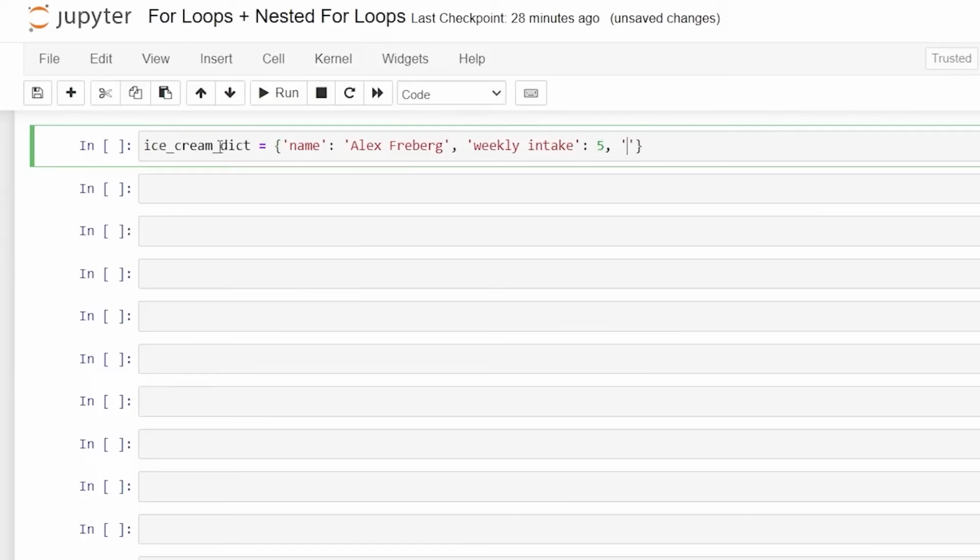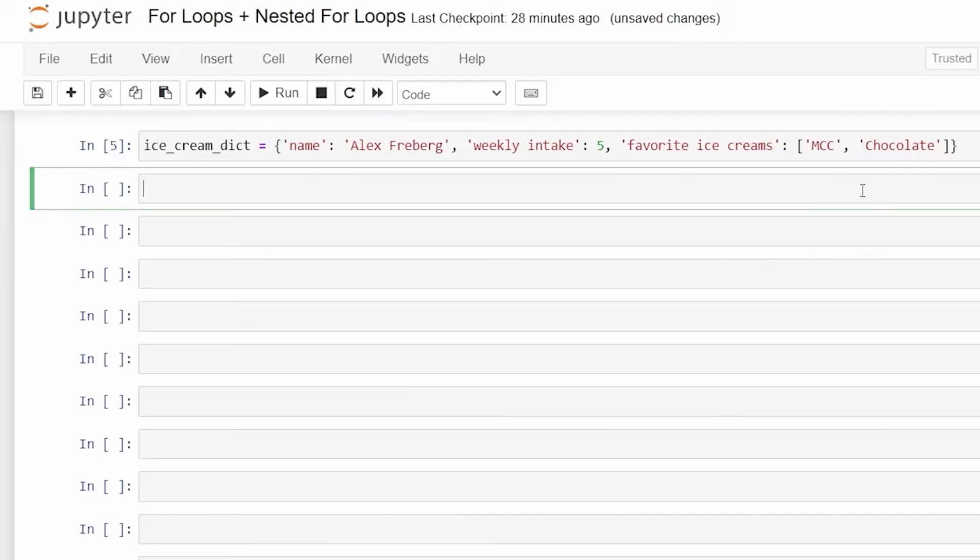The next one we will do is favorite ice creams. And for this one, we're going to do something a little bit different. For this, we're going to have a list within this dictionary. So we'll say within our list of my favorite ice creams, we'll say mint chocolate chip, and I'll just do MCC for that. And we'll separate that out by a comma, and we'll say chocolate. So now we have this dictionary, ice cream dict, and within it we have my name, my weekly intake, and my favorite ice creams with a list in there as well. Let's hit Shift Enter. And now we're going to start writing our for loop.